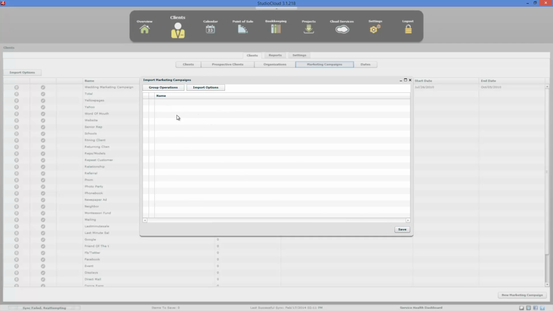It just imports the names. It doesn't import any other aspect of the marketing campaigns. And then you click Save. And that's how you import the marketing campaigns from Successware to StudioCloud.